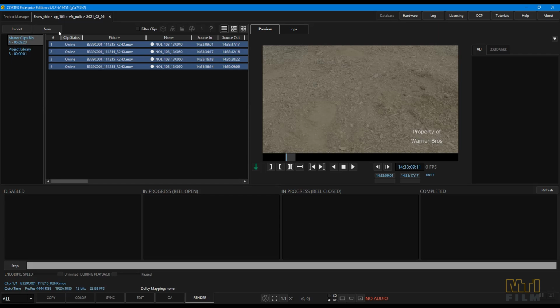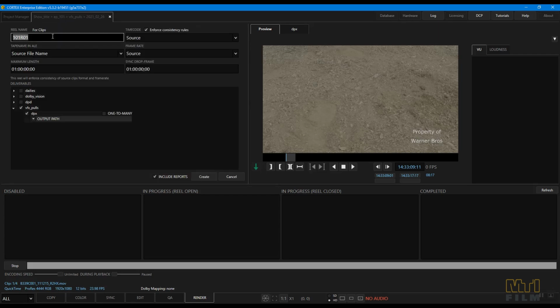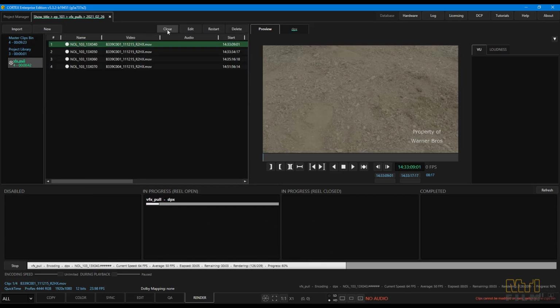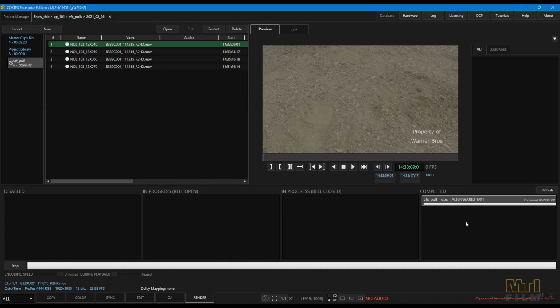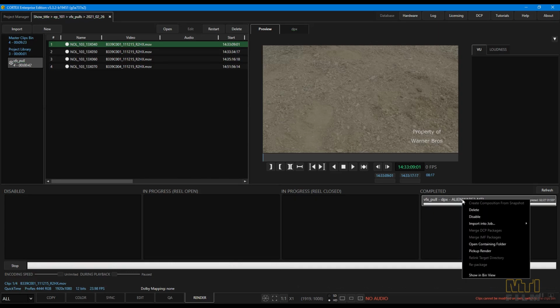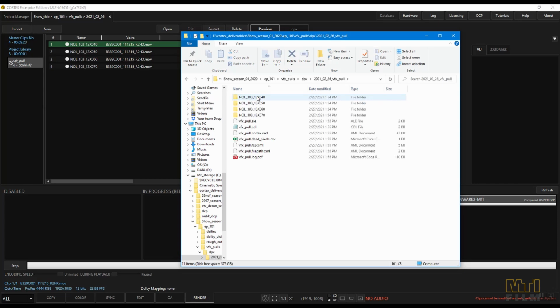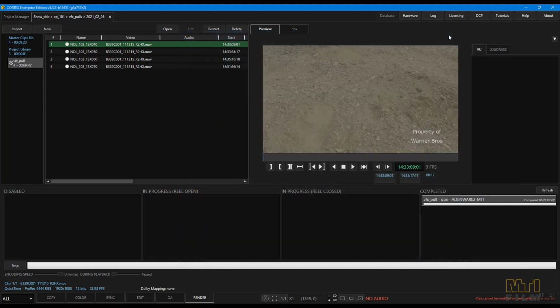Now, create a new reel, name it, select the type of timecode, and select your deliverable. Once all of your clips are added to the reel, close it, and wait for the render to finish. Upon completion, you can right-click on the finished render and browse to the containing folder for a quick way to copy or move the VFX media to a new location. With file sequences, such as DPX files, Cortex will automatically create a folder for each clip with the name of the visual effect. And that's the tutorial for visual effects pulls in Cortex.